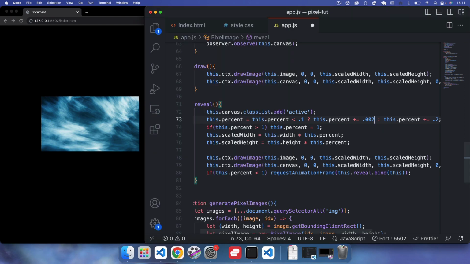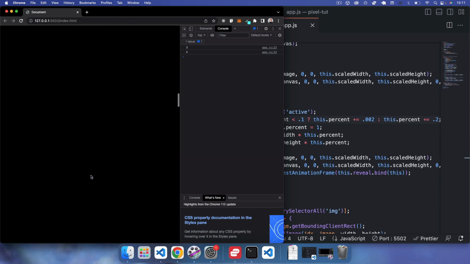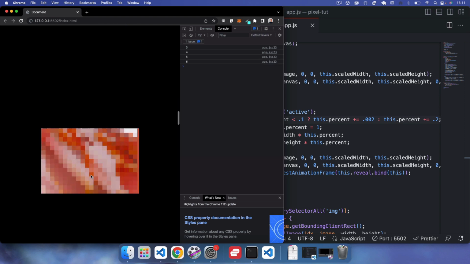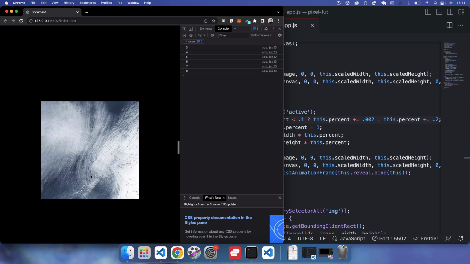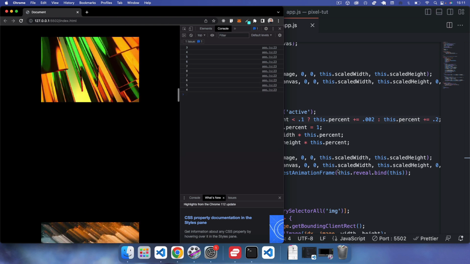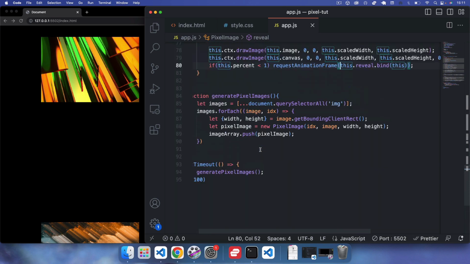I mean, that's a very quick reveal as well. I think I'll go for, that's quite a cool reveal time, 0.02. Go with that. But there you go. That's how you do this pixelated reveal effect when you scroll into the viewport. Yeah, there's a console log in there. We can remove that now. Don't need that anymore.